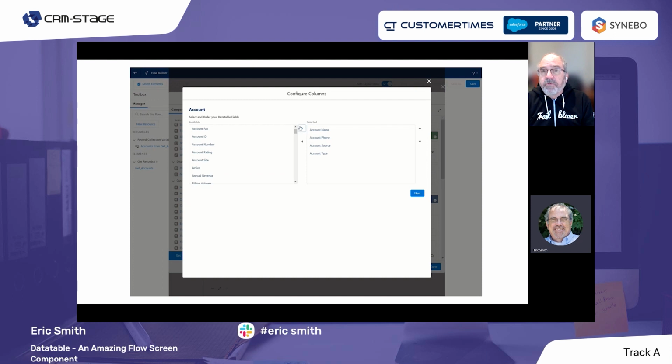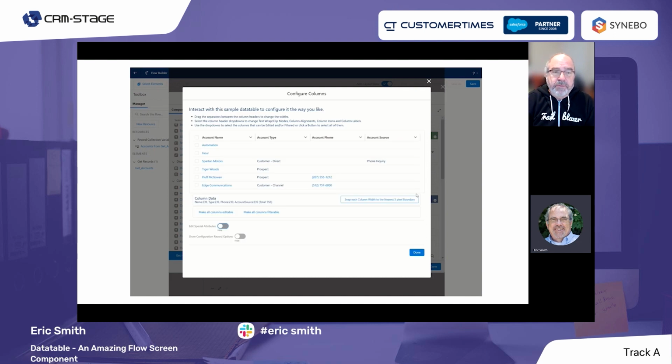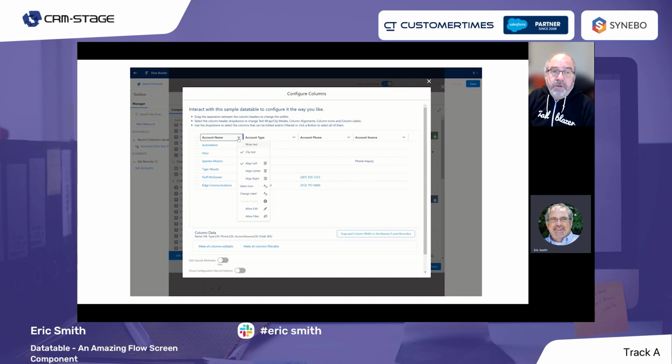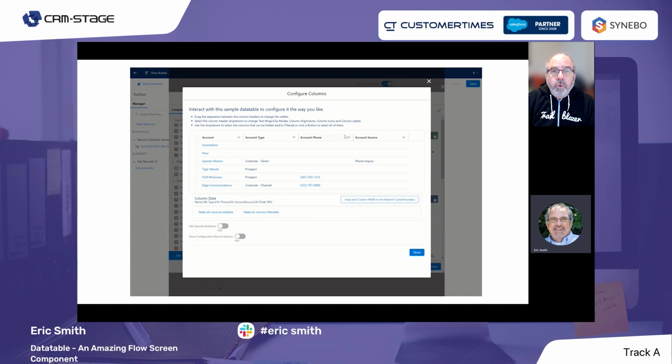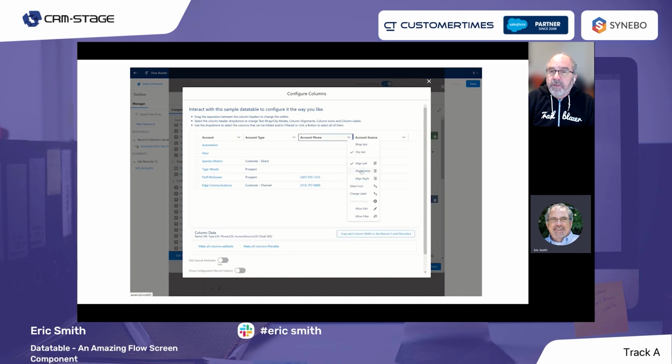And I can add or remove fields from that table or column, and I can even change the order. Which order do I want them to appear on the table? And now we're going to see a sample data table with those fields from that object. And now I can go in and interact with that table. And while I'm interacting with this table, I'm actually defining the attributes or the parameters that are going to be used when configuring the data table. What is it going to look like when the user runs the flow?